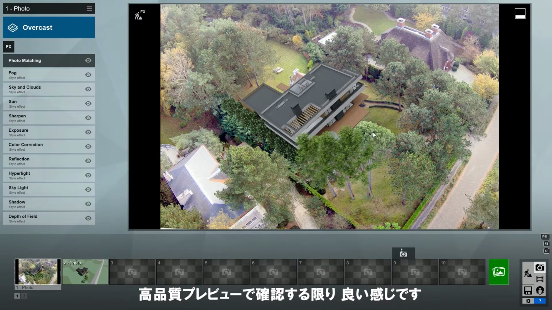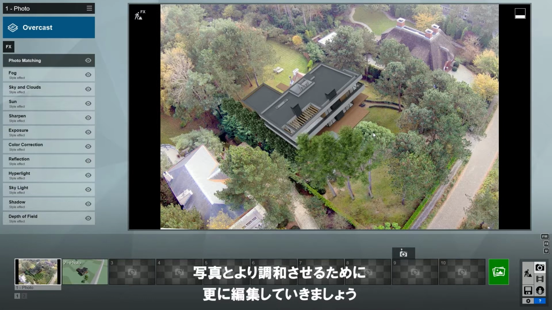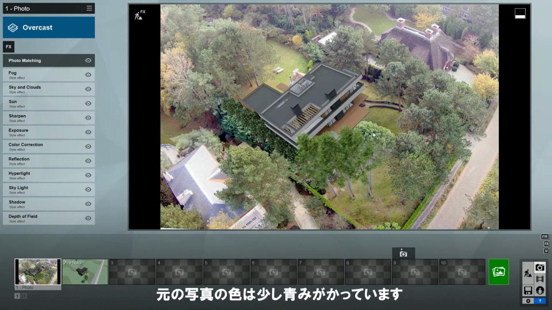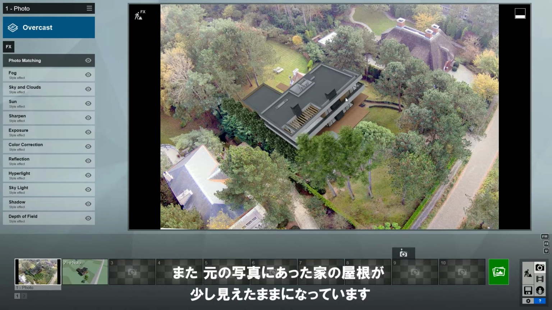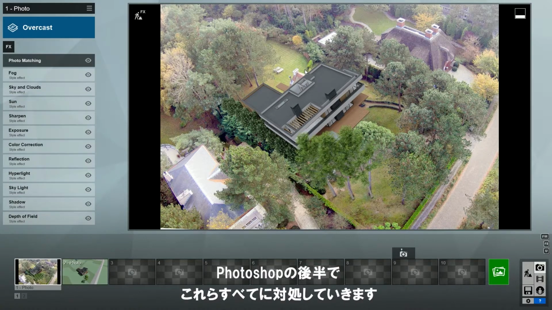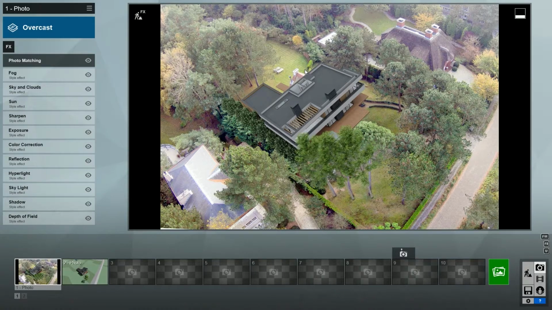Looking at the render preview, I think we're off to a good start, but now let's do more to make the model blend better with the photo. We can see that the color of the original photo looks a bit bluish. The Lumion villa also looks a bit blue instead of white. Also, there's a small part of the roof on the old house that's still visible. Later, in Photoshop, we'll address all of this.